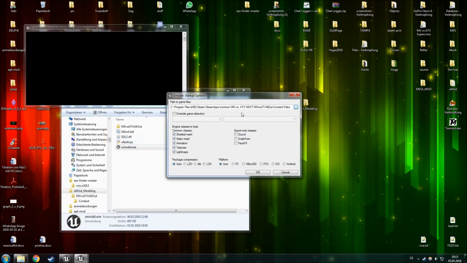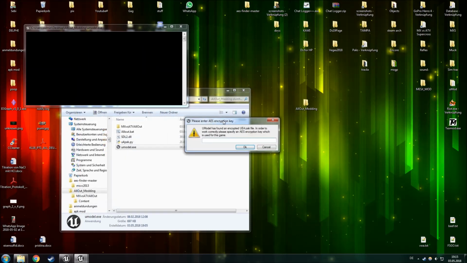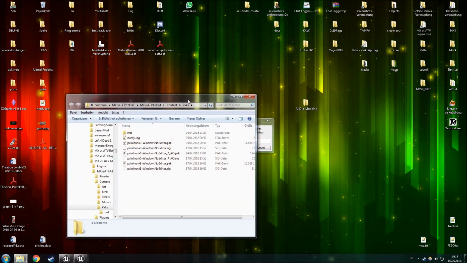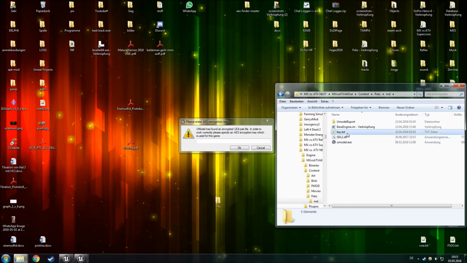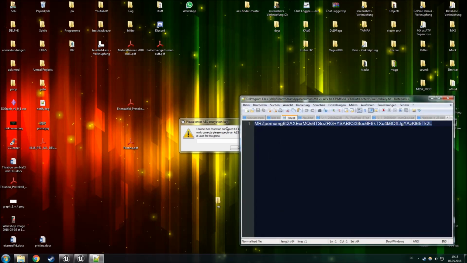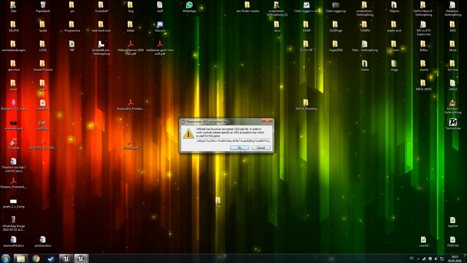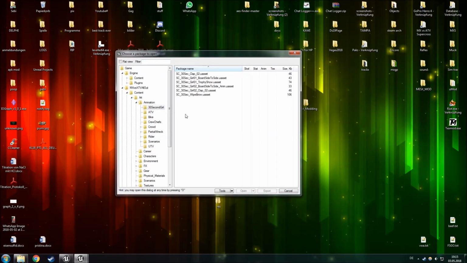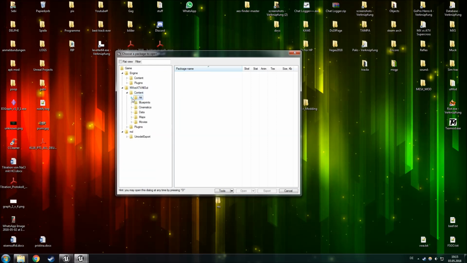Click OK, then click OK right there, and then it's gonna ask you for an AES encryption key, and that's quite a long one, so I will also put that one in the description. So just copy that one, paste it over there, click OK. Then a window like this should pop up, and here you see you have MX vs ATV All Out, content, art, blueprints, anything. This is basically everything that's in the game, so all the game files are in here.